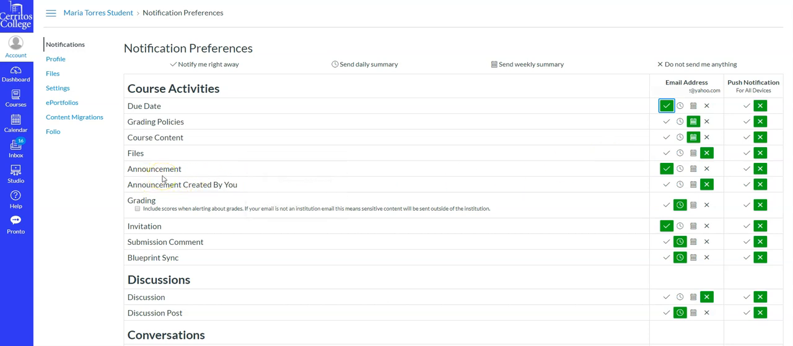Announcement. If I have an announcement, I would appreciate it if you put the check mark to notify me right away. It may be set to that by default on Canvas. Announcement created by you, the student. Oh look, I just noticed that if you put your cursor over it, it tells you what it means. It says announcements created by you, replies to announcements you've created. So if you make an announcement and you want to get a notification, go for it.